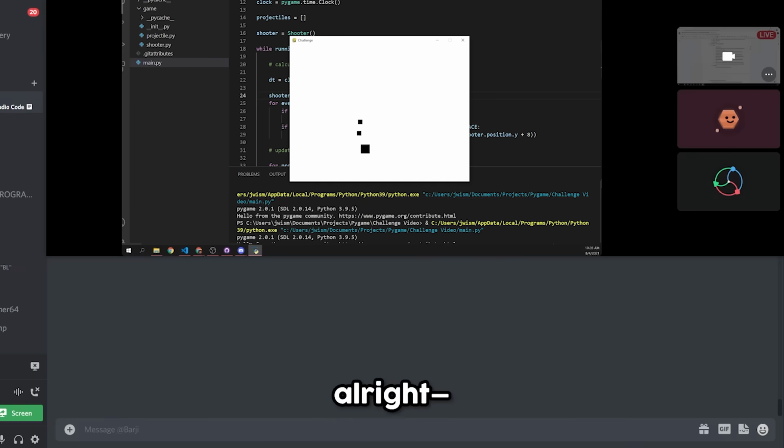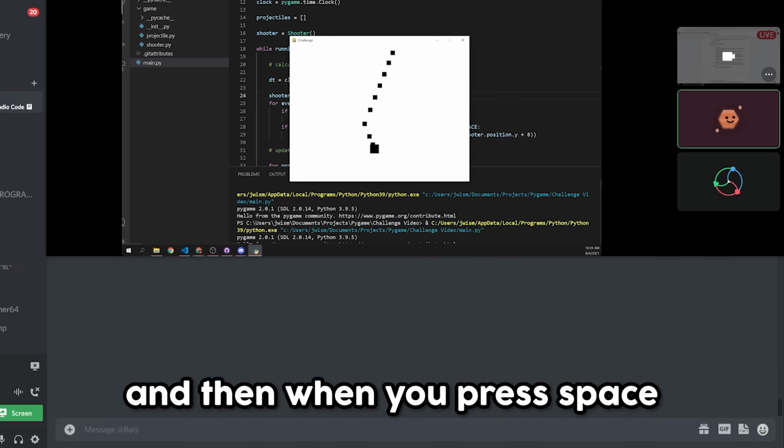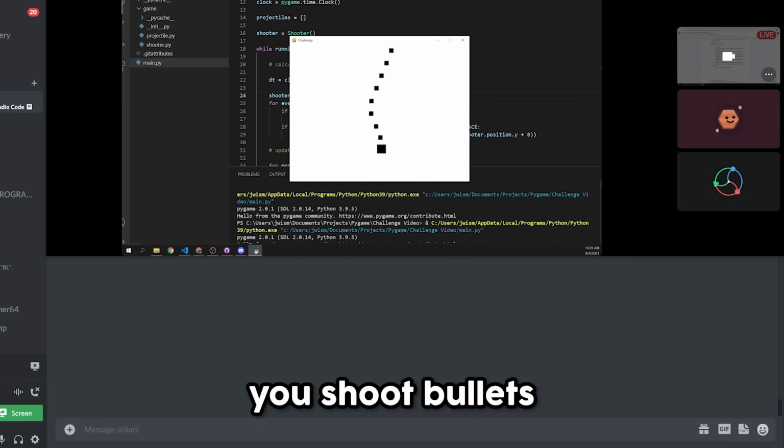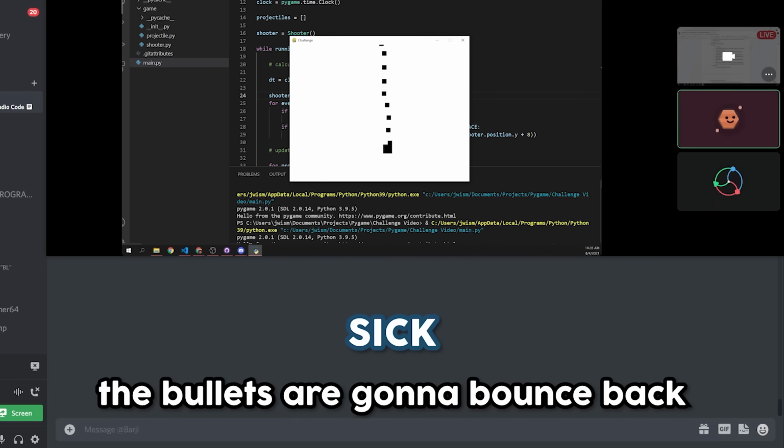Let's see the game. All right, basically, you can move with the arrow keys, and then when you press space, you shoot bullets. And then the bullets are going to bounce back, and then you can collect them.